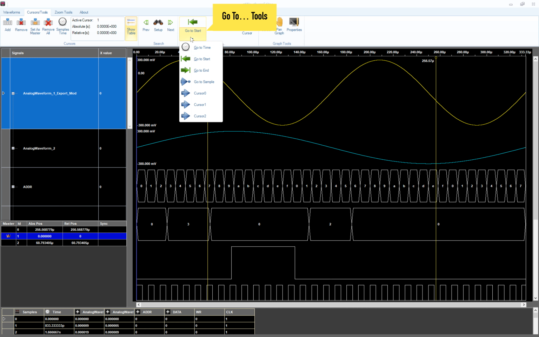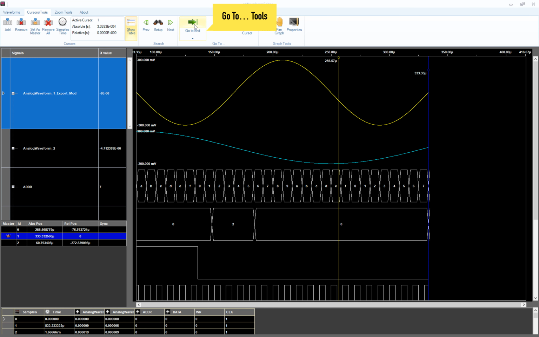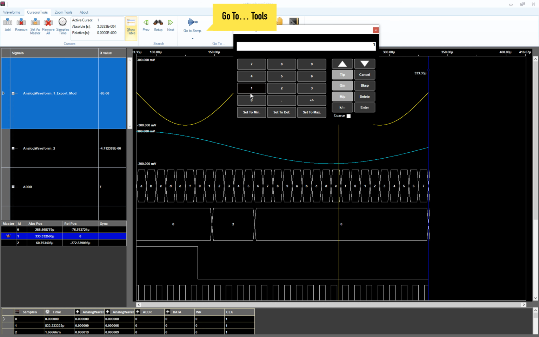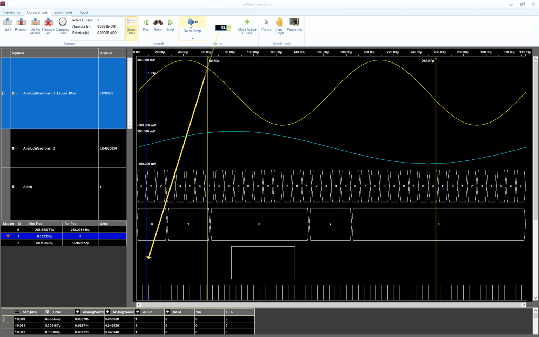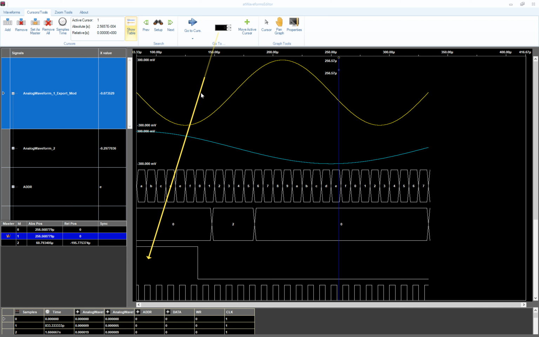Press the Go to Start button to go to the start of the waveform editor graph. Press Go to End to go to the end, Go to Sample to go to a particular sample number, and Go to Cursor 0 to go to the Cursor 0 position.